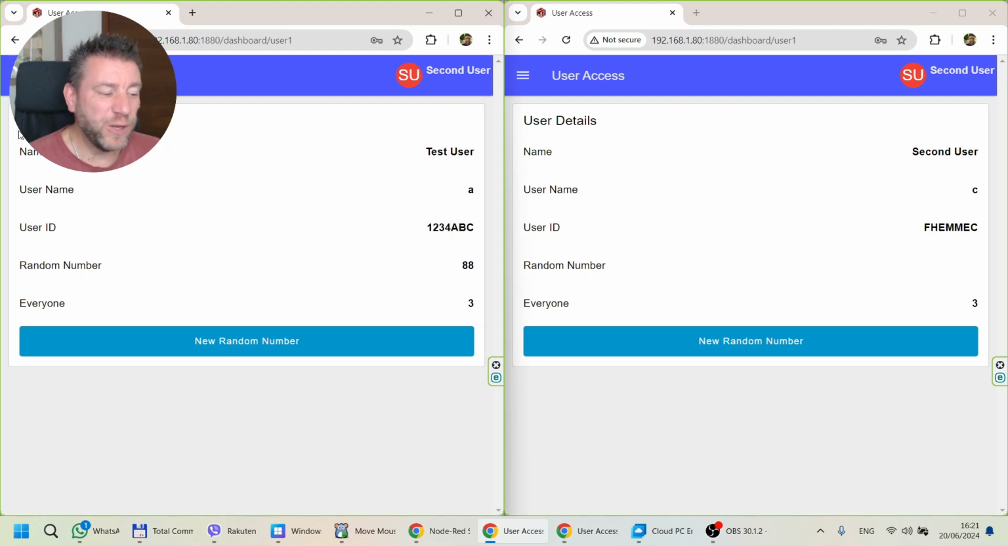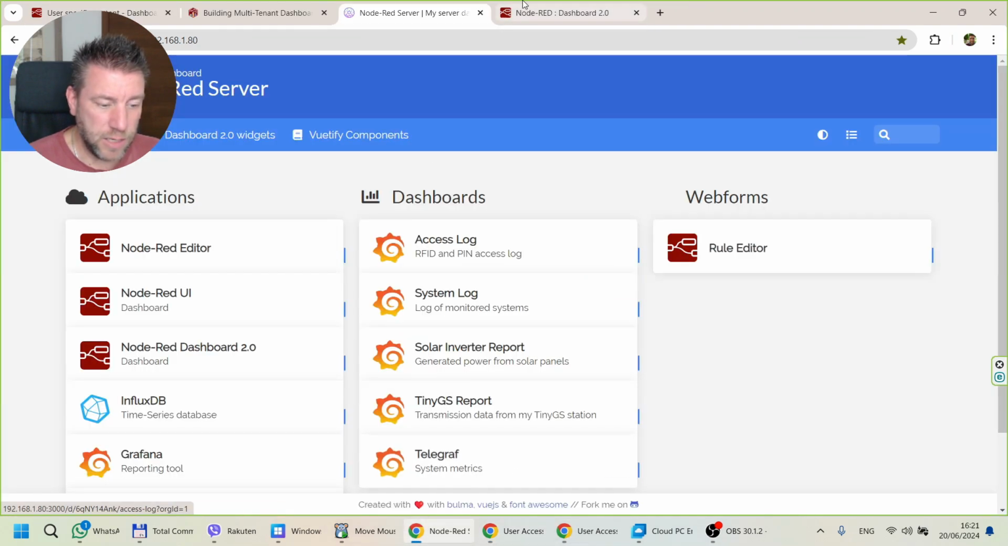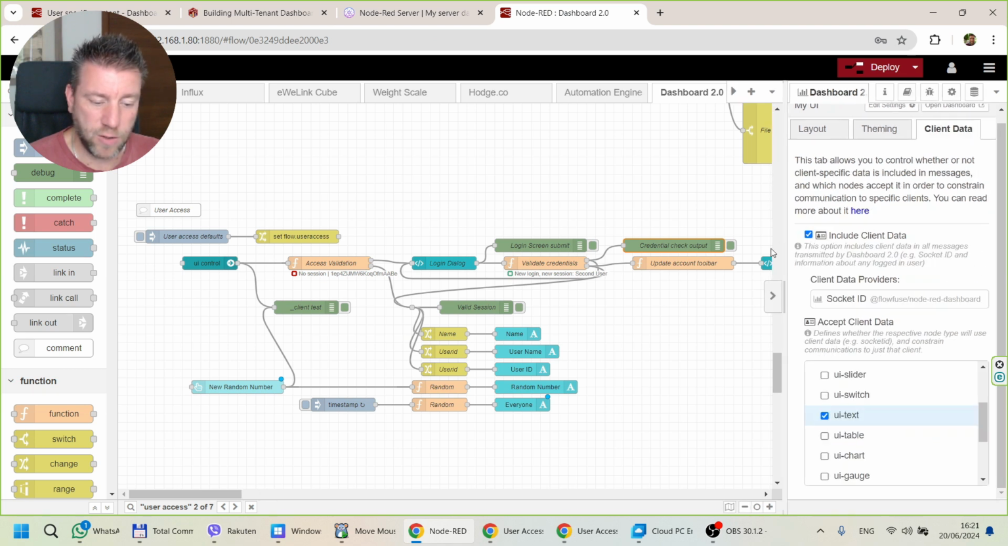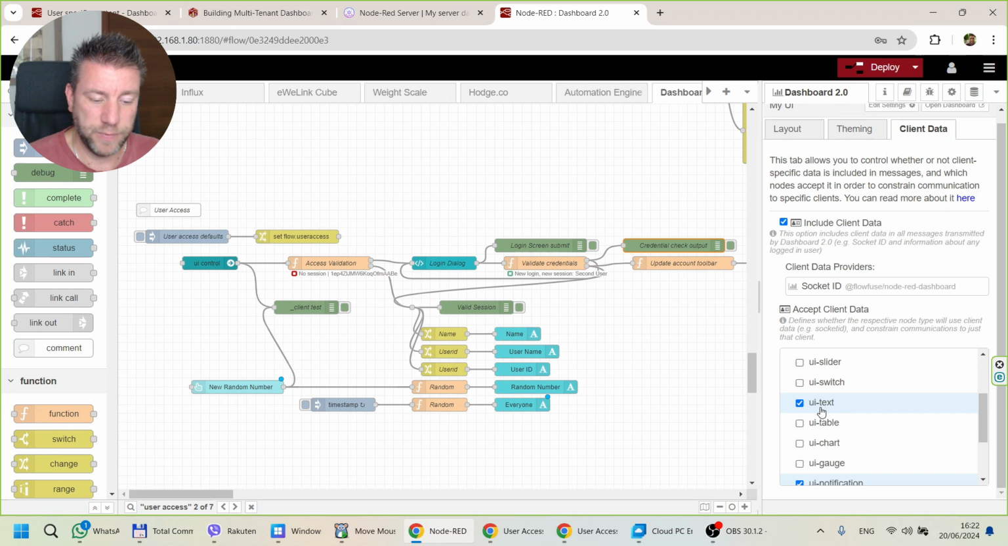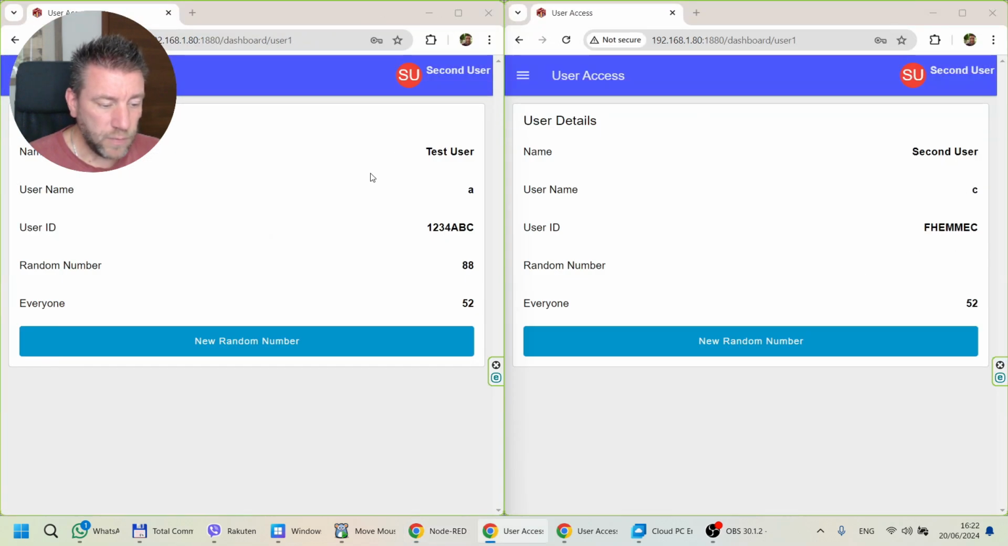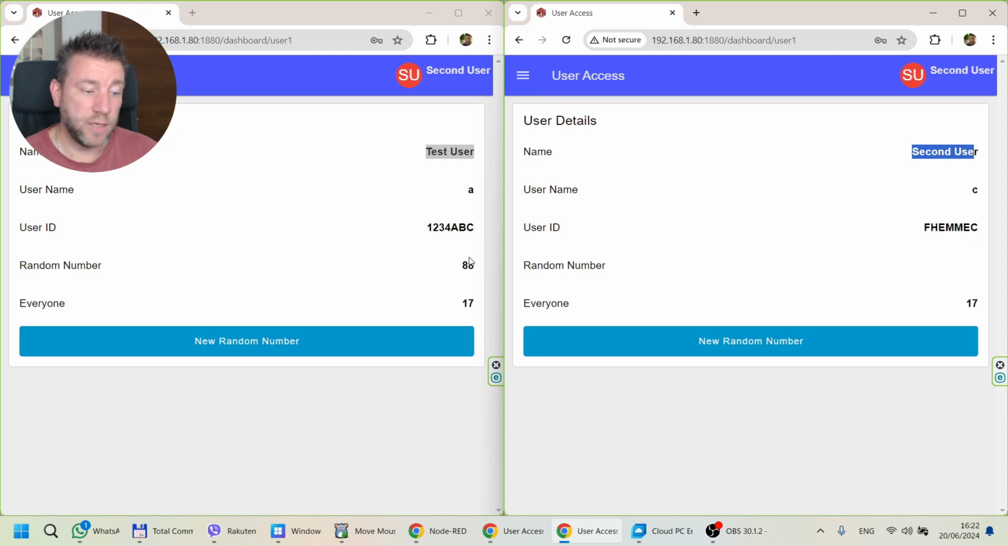But anyway, what you can see here is that on the main screen I'm displaying a couple of UI text elements, and again, as I said, the UI text is configured to look for the socket ID. So now for this user it shows test user, and for this one it shows the second user. It is the same URL, the same page, the same group and the same text element, but it is showing different information based on whether it is user 1 or user 2.